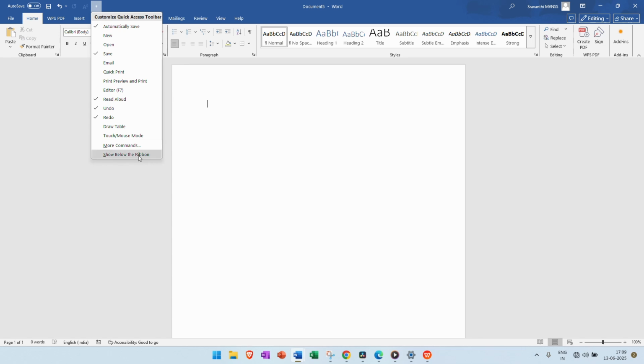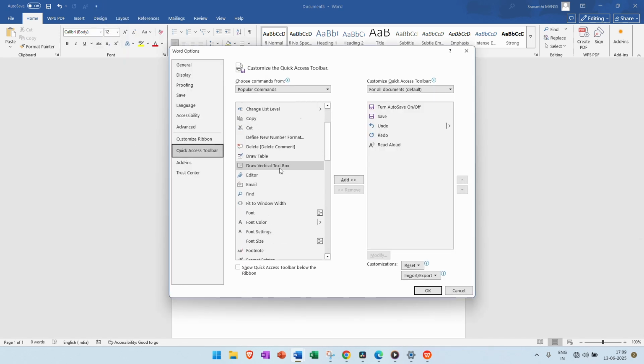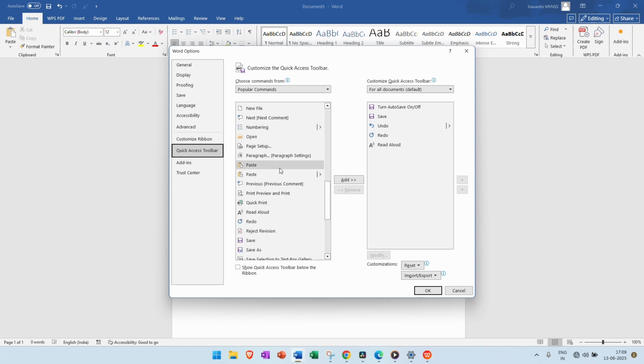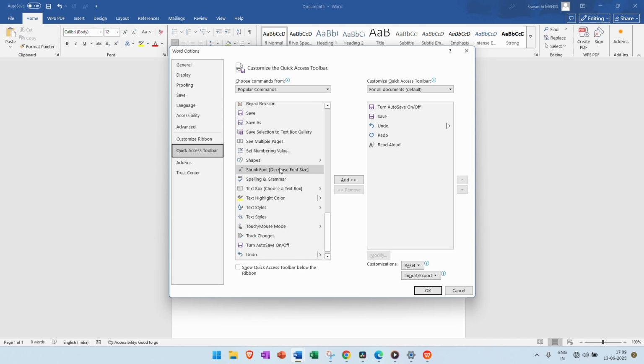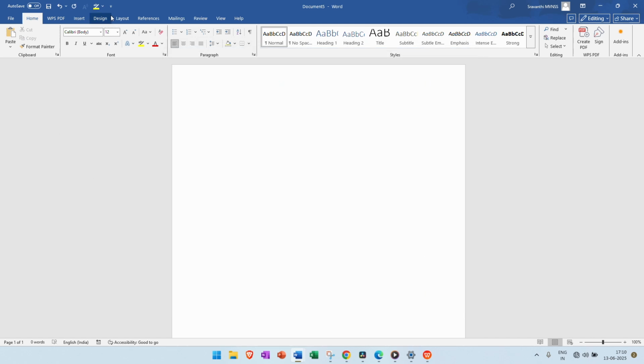Or what I also can do is customize it as well. So I can go to more commands, and let's say there is some feature that is not already present over there, and I want to add that also to my quick access toolbar because I use it frequently. Let's say I frequently use a text highlight option, right? So I can just click on this, click on add, and once I click on add, I click on OK. And now that has also been added to my quick access toolbar here. See? So that has been added over here.